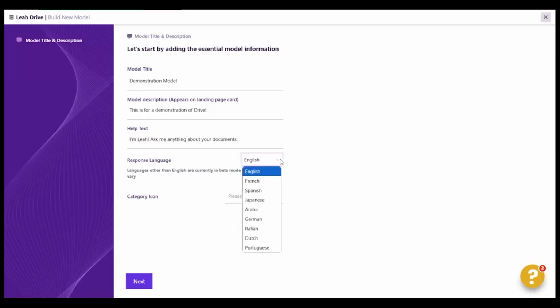Additionally, you have the option to configure settings such as Leah's response language, with multiple out-of-the-box options available, including German, Spanish, Japanese, and Arabic, to name just a few. While Leah extracts document content in its native language, she will also summarize the extraction and engage with users in the configured language. Lastly, users can select an icon to represent their repository, ensuring easy selection from the side navigation in Drive.